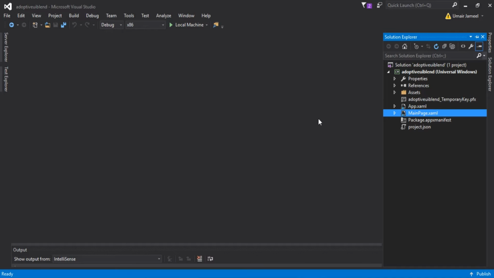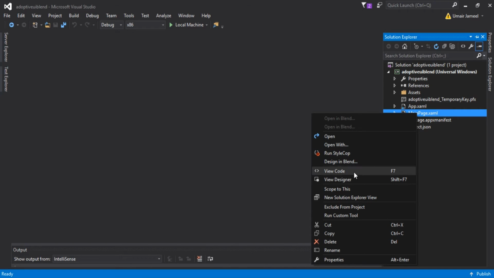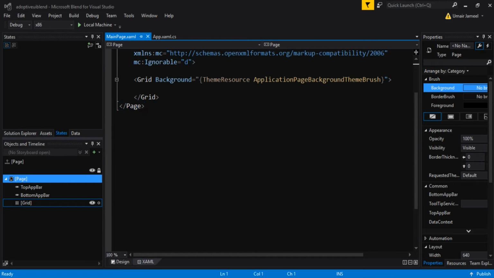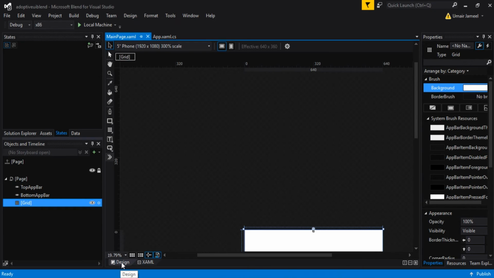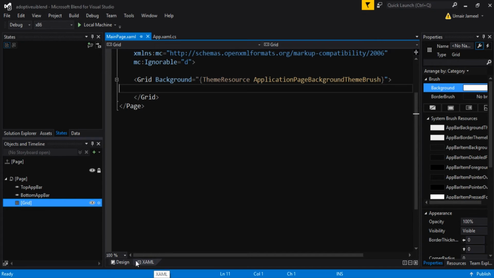So this is my Visual Studio. I just created an empty project inside it and named my project Adaptive UI Blend. And in order to open this project in Blend, just right click on the MainPage.xaml and click on Design in Blend, just like this, and it will open up Visual Studio Blend and open up this MainPage.xaml file right here inside the Blend. Alright, and inside it we can also drag different elements from here, but I'll be writing different elements inside it. We can navigate to design view right here and the XAML view at the bottom.